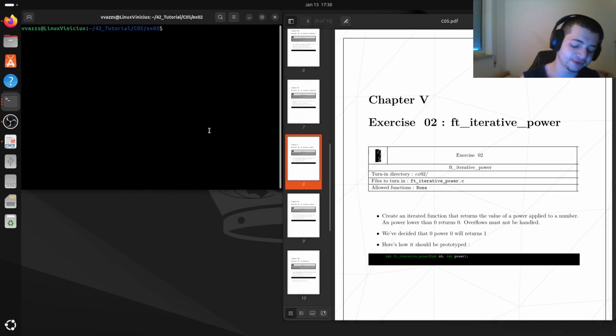Now iterative power. So this is interesting. Vim ft_iterative_power.c.